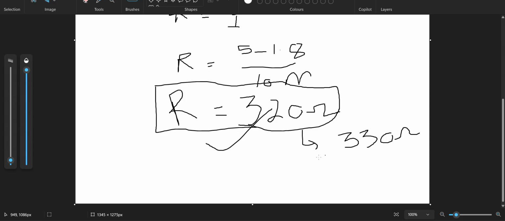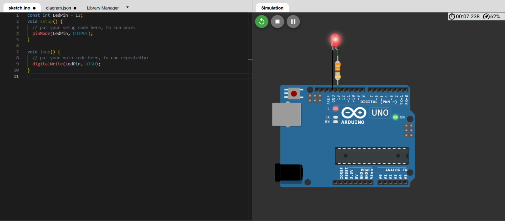So generally, while connecting the LED to the Arduino, we will use a resistance from 200 to 500 ohms. Okay, I hope you understood this. So let me go back to the simulation window. The code is implemented, so you can see the LEDs glowing.